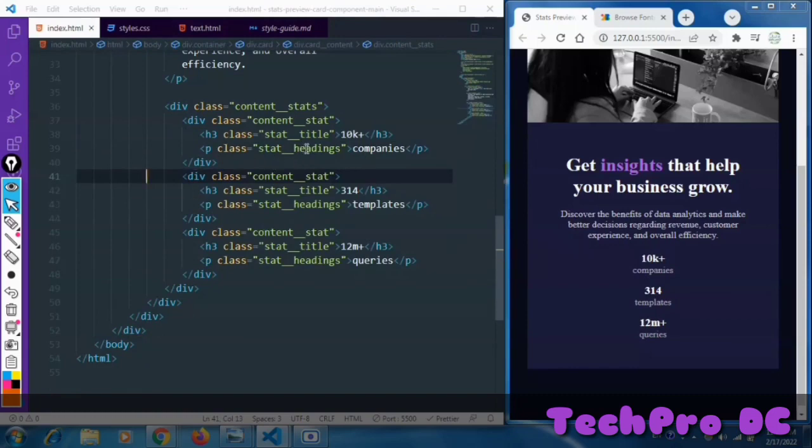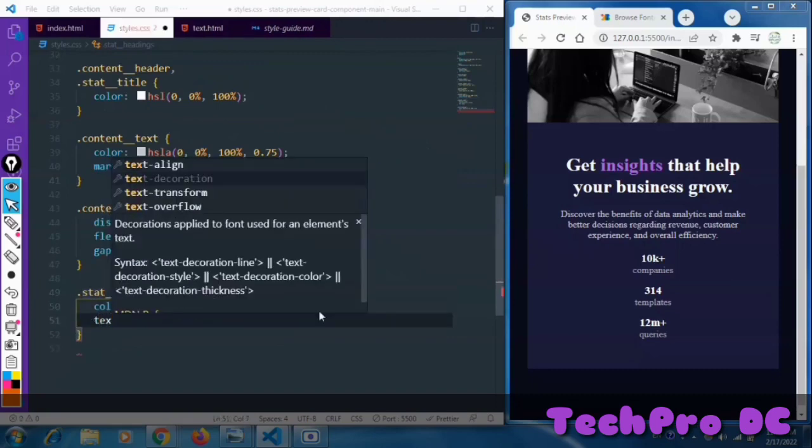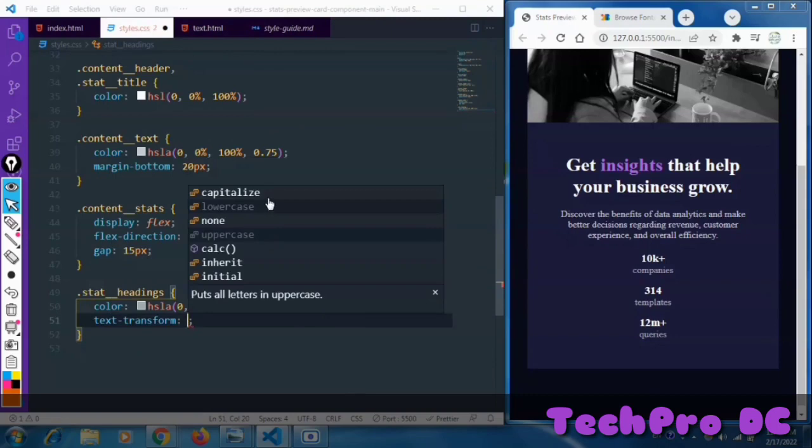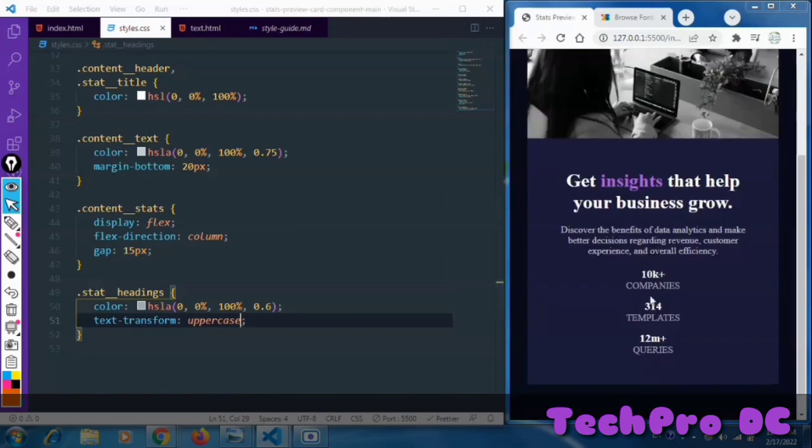So now we want to capitalize these companies, templates, queries, and we're having the same class name for everything, which is the stats headings. So you can just copy one of the headings and come here. Okay, we already have it here, stats headings. So you can just add the text transform to it. With text transform, you can transform text to capitalize. Capitalize means it's going to change the first letter of each word to a capital letter. You can set it to lowercase, you can set it to uppercase, and so on. So what we want is uppercase. Save it, boom. You can see that everything is now in uppercase.